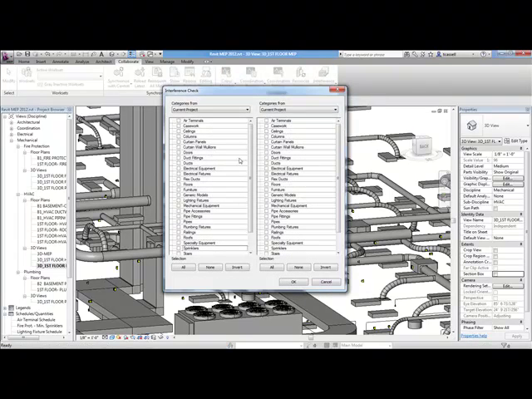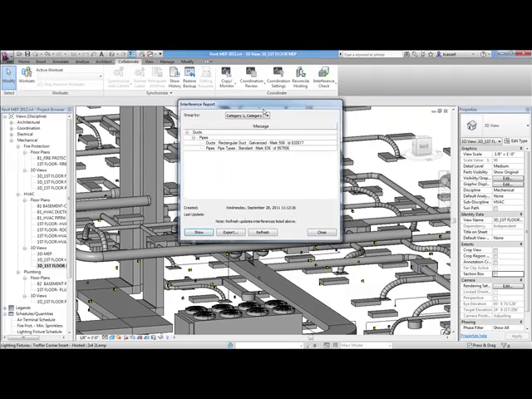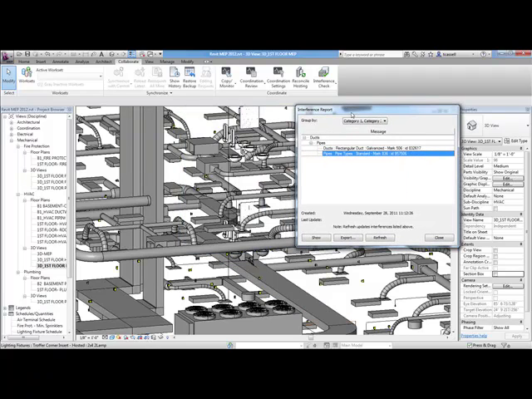Well, let's do another one that I think we might run into some problems with. So I want to know if any duct in this file has hit any pipe. I say okay, and it comes up and says yes. There was actually one scenario where duct hit pipe. And if I click, you'll notice it'll highlight the duct.